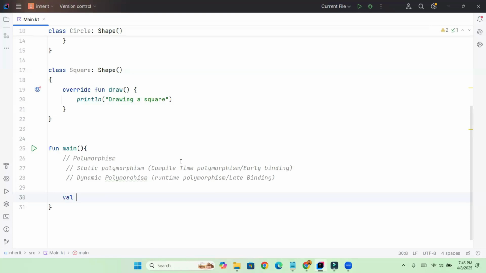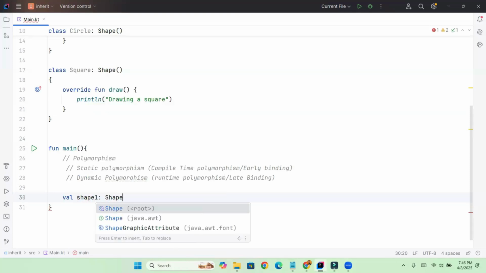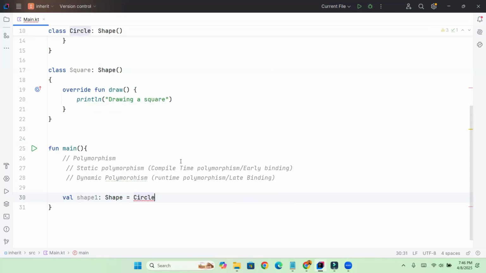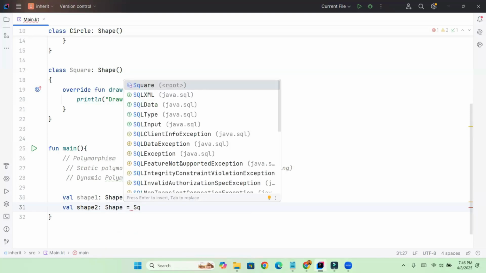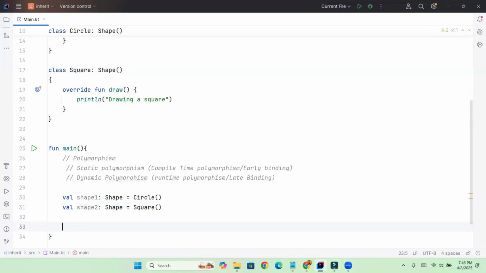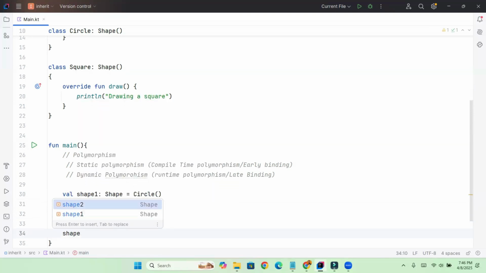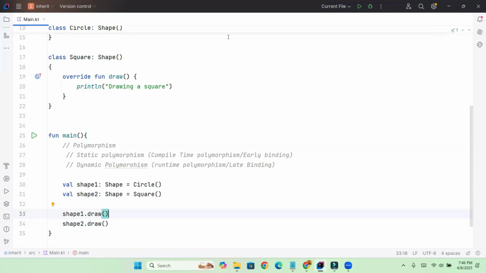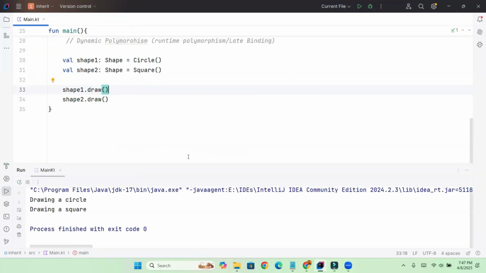And here if I make an object of Shape, and that shape is of Circle type, and when I create a second shape, and that shape is of Square type, and we call shape1 dot draw and shape2 dot draw, you will see the different functionality of this draw method. So let's run it. This concept is known as dynamic polymorphism.